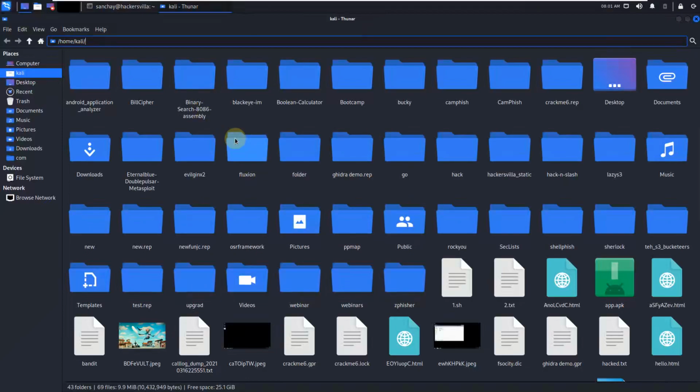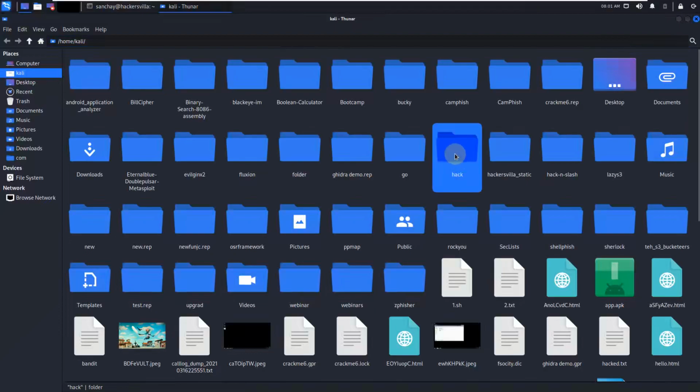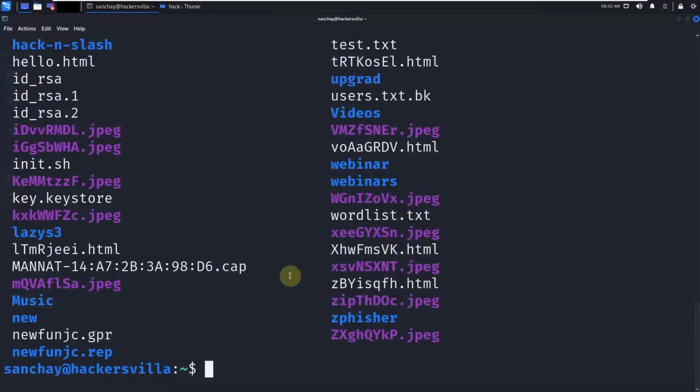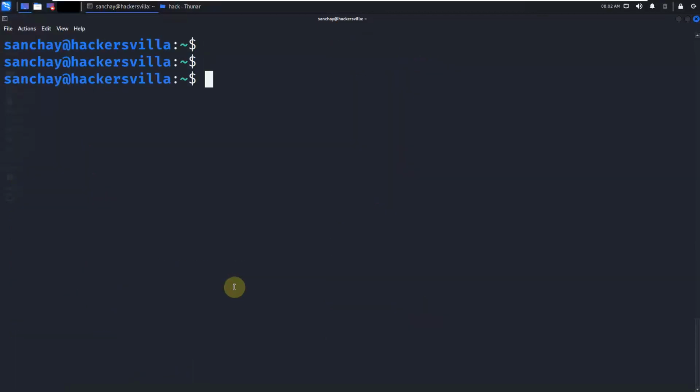So now let's say that I want to go in this particular folder. This particular folder is my hack folder, and I want to go inside this hack folder. So I can simply double click and go inside the hack folder. It's an empty folder though. Obviously I can double click and go inside, but if I want to do the same thing in my Kali Linux, in my terminal, how do I do this? For doing this, I'll be typing cd into hack.